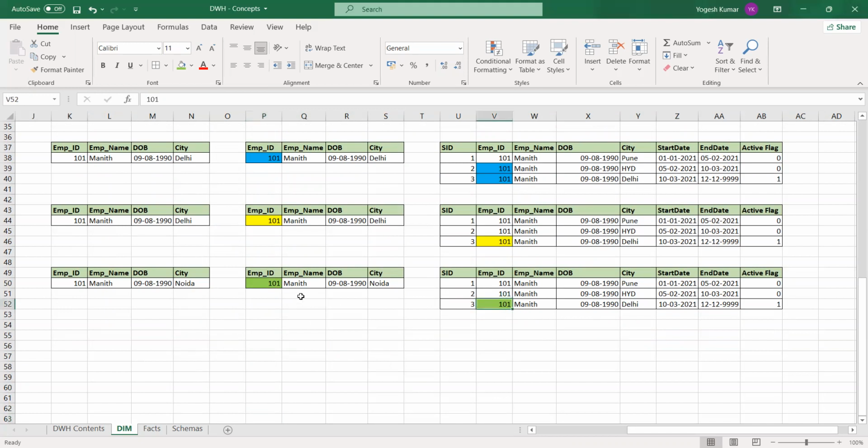So how does it compare? This record comes in staging. Now we need to compare. We need to look at whether this record will be loaded or not. We don't know. Now this is in staging and this is your target data warehouse. How does it compare? First employee ID with employee ID, then employee name with employee name, then date of birth with date of birth, then city with city. If there is a change, no.